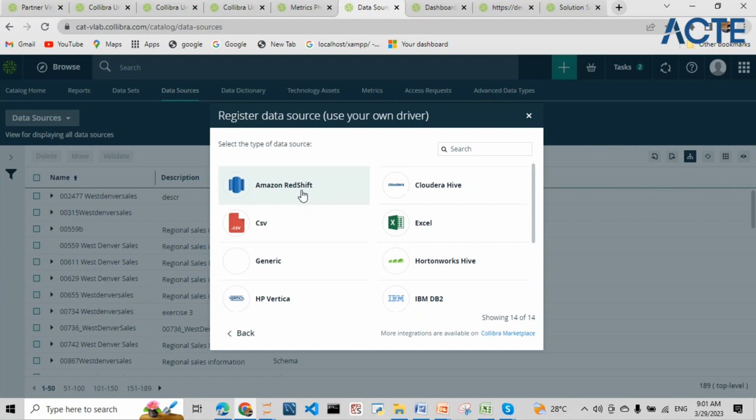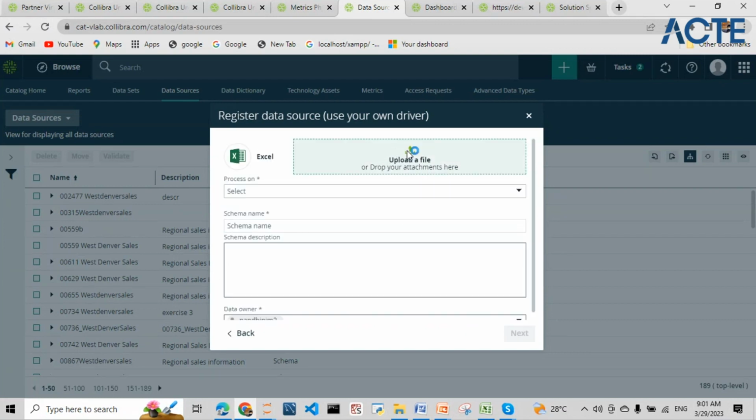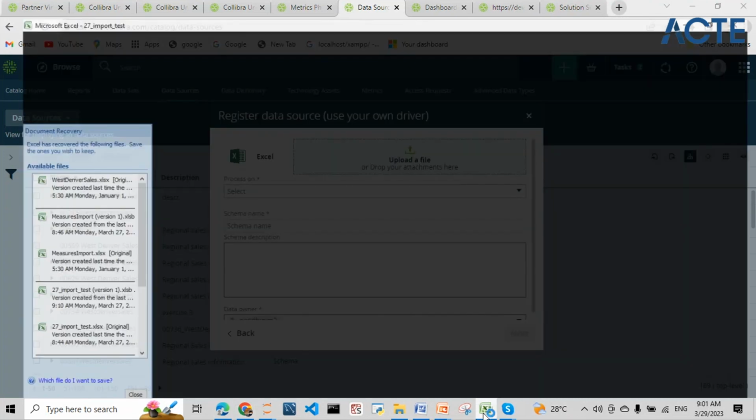In some cases, if we are a product-based organization and we have separate drivers for our data source, then we can go ahead with this. Otherwise, for most of the drivers, 90% Collibra is giving, available in the Collibra marketplace. So going with our own drivers is a rare scenario. Now I have an Excel file, and I'm going to attach it as a data source. Let me show you the Excel file.